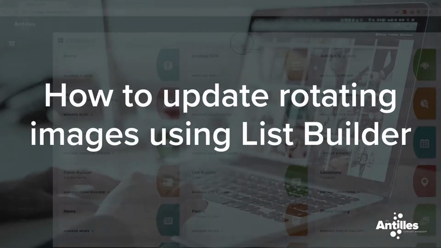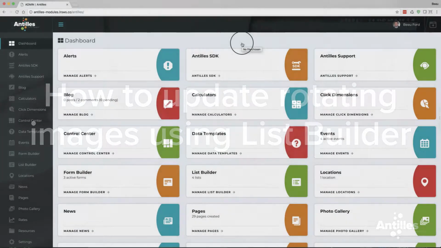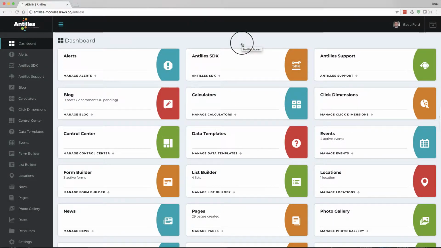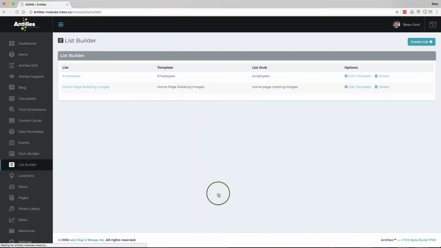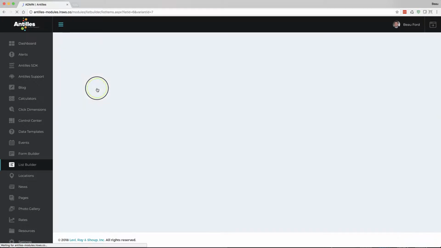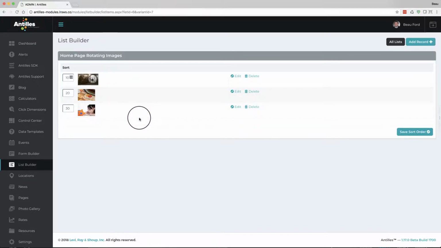In this video, we're going to show how List Builder can be used to update some rotating images on the home page. We'll start by clicking on List Builder. Your site may have many different lists. In this case, we're going to click on the home page Rotating Images list.